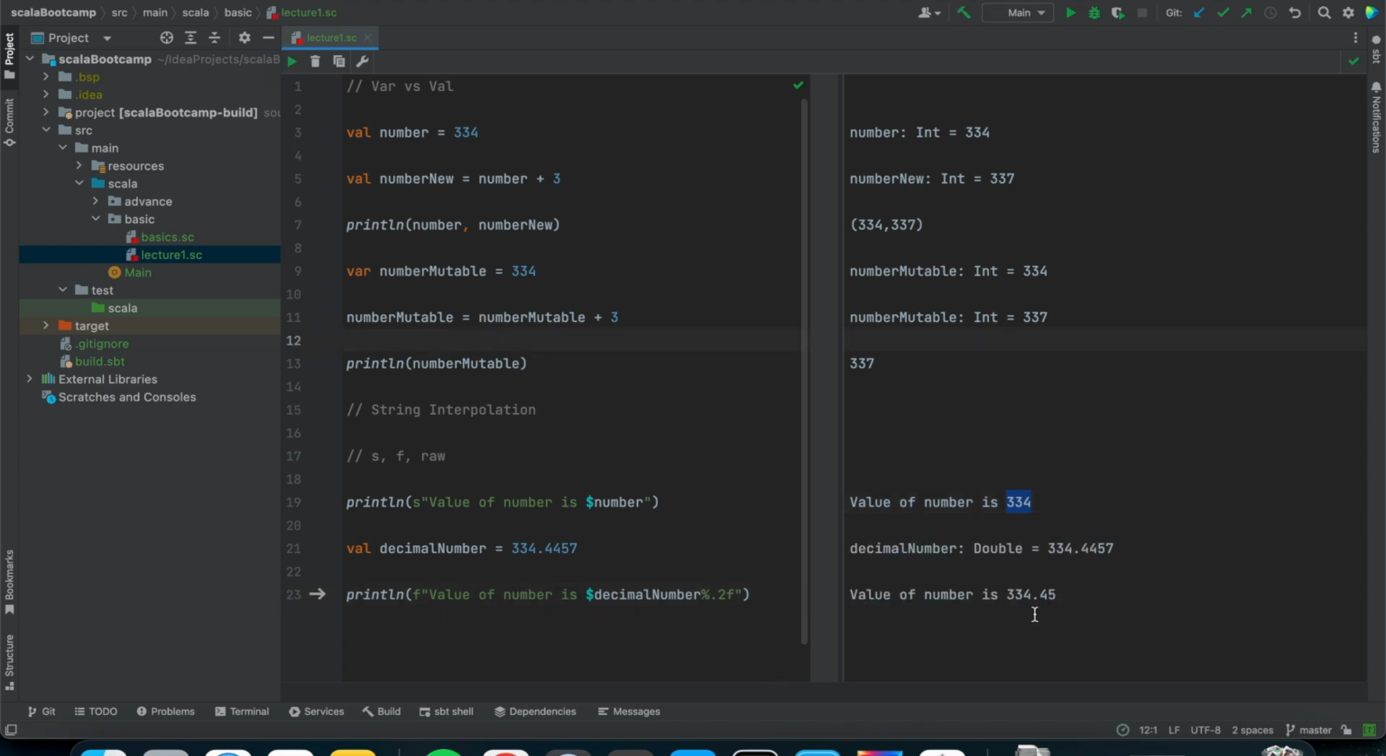Yeah, it is working fine. So it is rounded to two decimal places. If I do 3, then it will be rounded to 3 decimal places. So that's the use of F interpolations. You can check the Scala documentation and you will find it, but mostly we use S interpolations, right? So that's the thing.